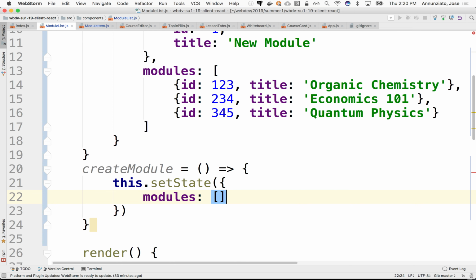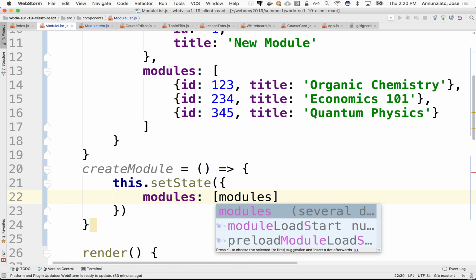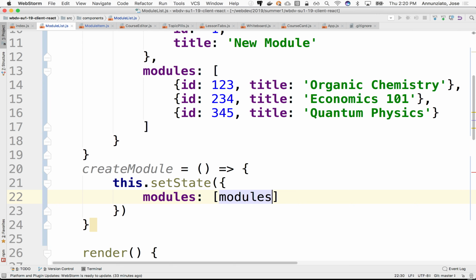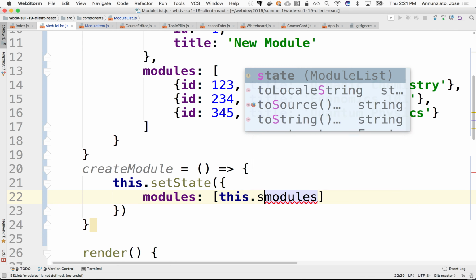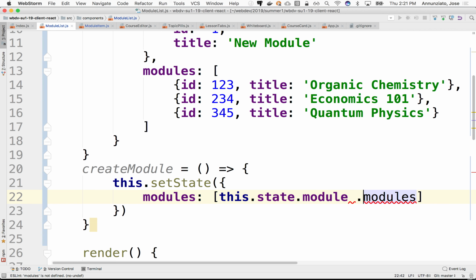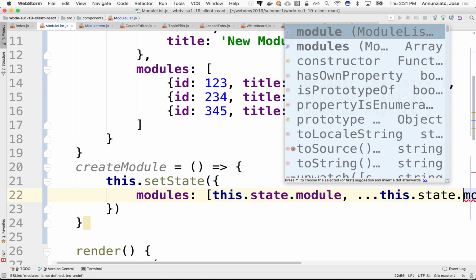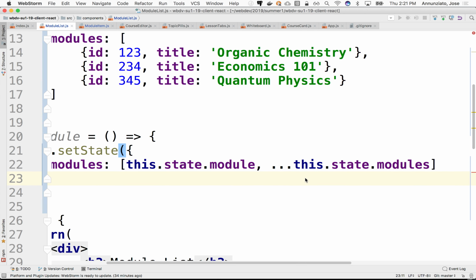The module is going to be the following: whatever the modules was, and concatenate it with the, wait, I'm going to add the new module, then concatenate it with all the rest of the modules, this.state.modules. I'm missing something with that syntax.